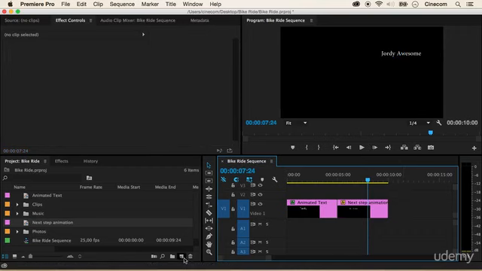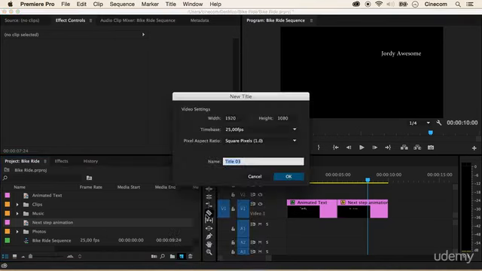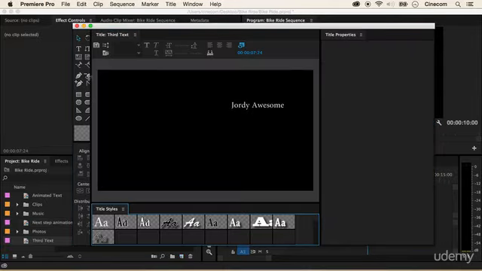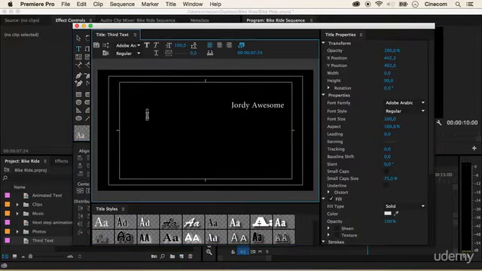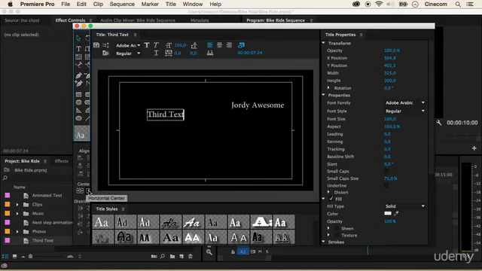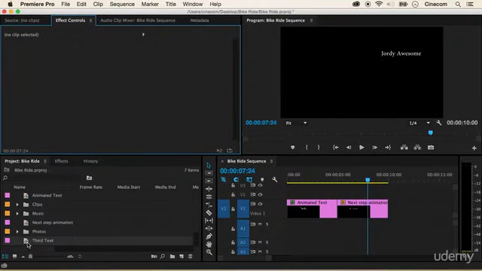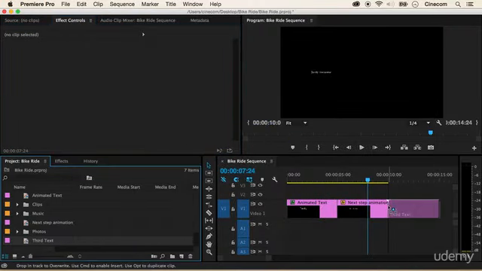Now let's create a third text. Again, in my project panel, click on the new item button and say title. And this is going to be my third text. There we go. Press OK. And in here, I'm just going to say third text, like so. Take my selection tool and align it into the middle. Close that window, the titler, and drag in your title into the timeline.